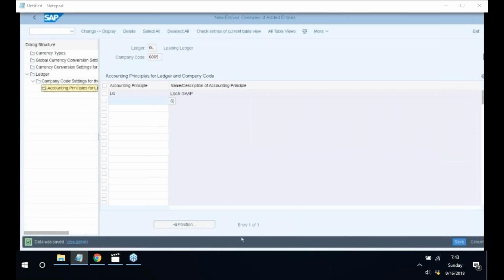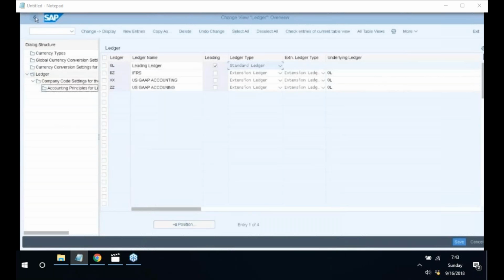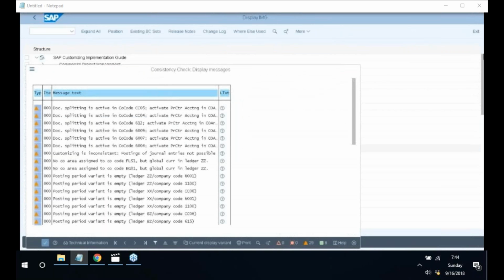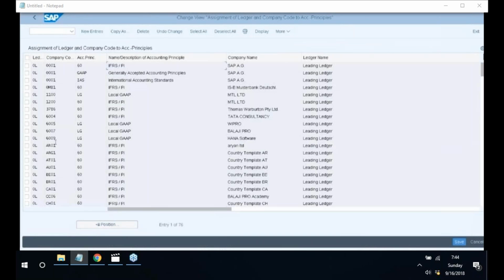So let us go back. Let us continue. Click yes. Click continue. Now, in the next step, review the assignment of ledger and company code to accounting principles. Let's click execute. So here you can see ledger and company code assigned to accounting principles. Click on save. Data already saved here. Go back.